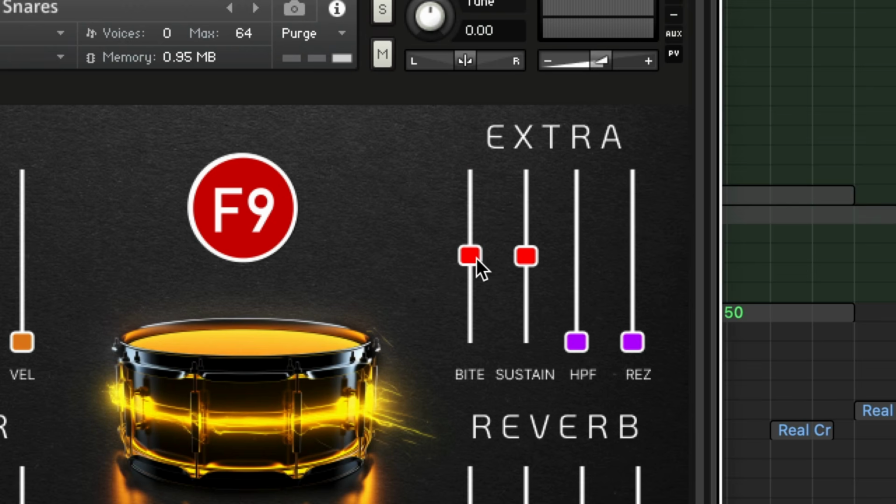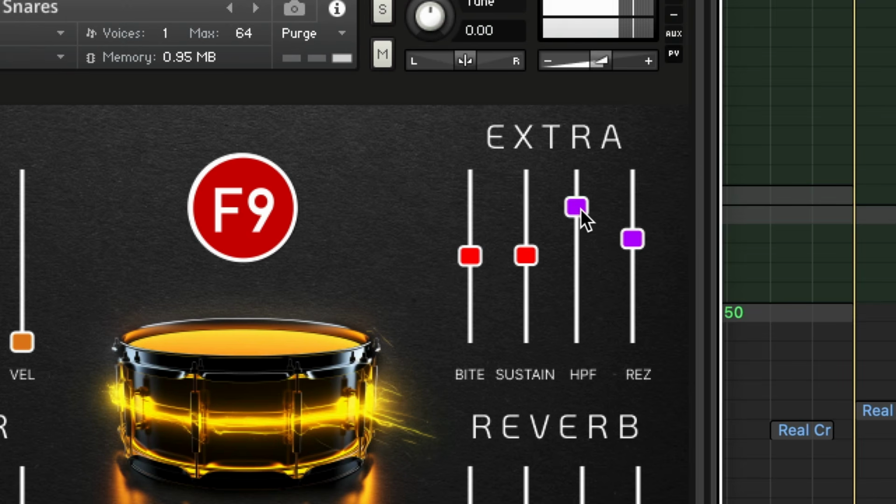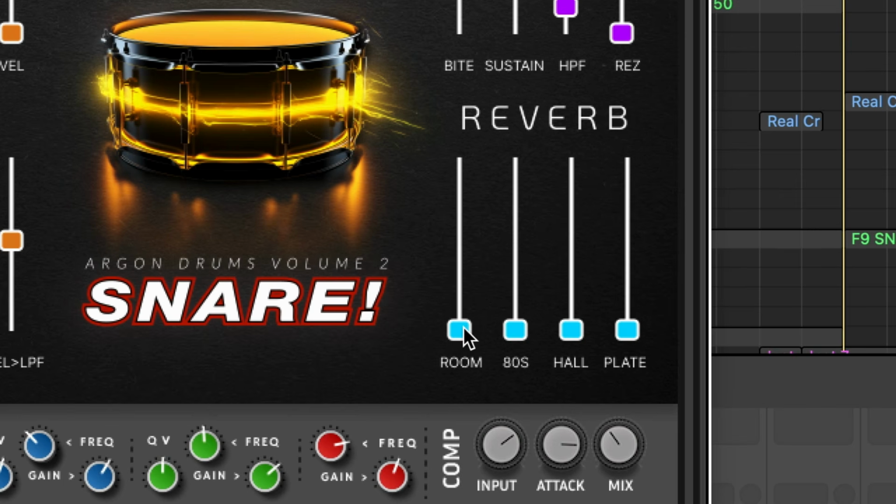There is a transient processor built into Kontakt, and we're using it here to add some attack, bite, and some sustain. If you want to return these, or any of the controls for that matter, to the center or original position, just command click on a Mac or control click on a PC. High pass filter with resonance. And on the bottom right here, we've got a number of IR-based reverbs. So you can mix and match a little bit of these as much as you want.